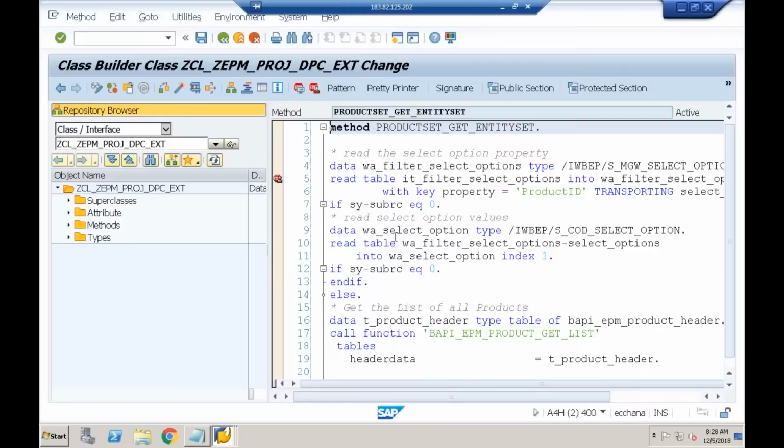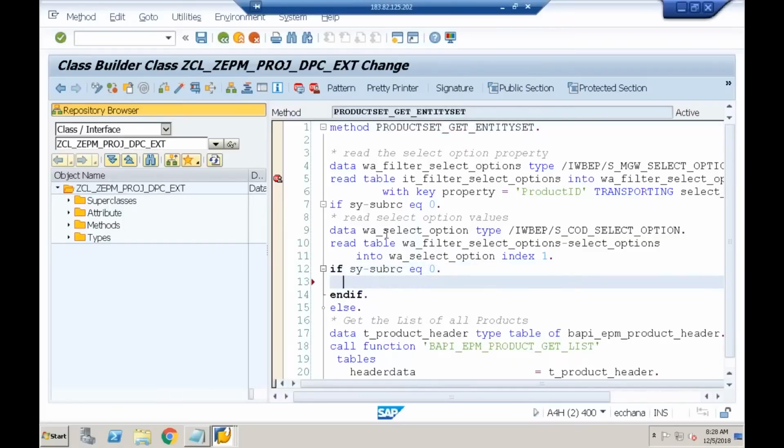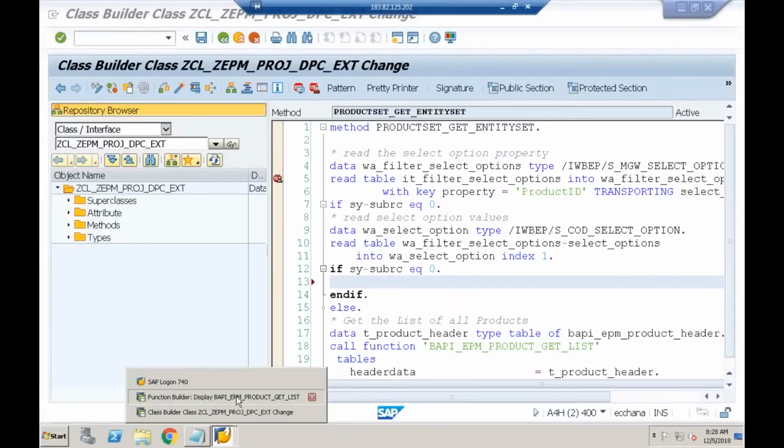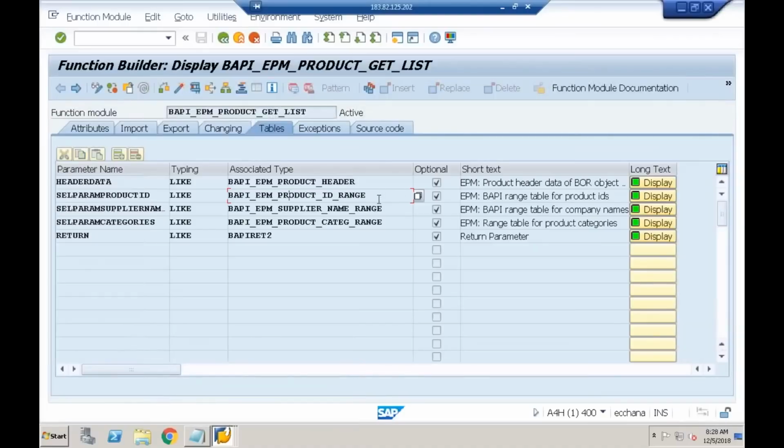See the further logic here. If size of the table is equal to 0, what do I have to do now? I have to call the function module to read the data. Just now we observed what parameter I have to consider. So I need to prepare an internal table. Why am I calling it an internal table? Because it is under the tables section. Any parameter which is under tables is an internal table. So I need to prepare an internal table of this type and then pass the value.